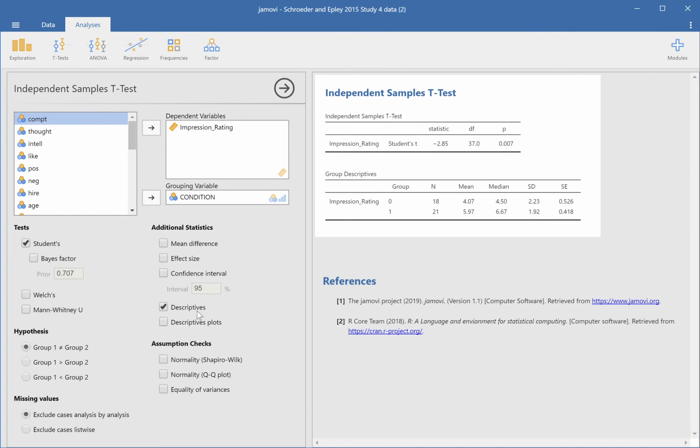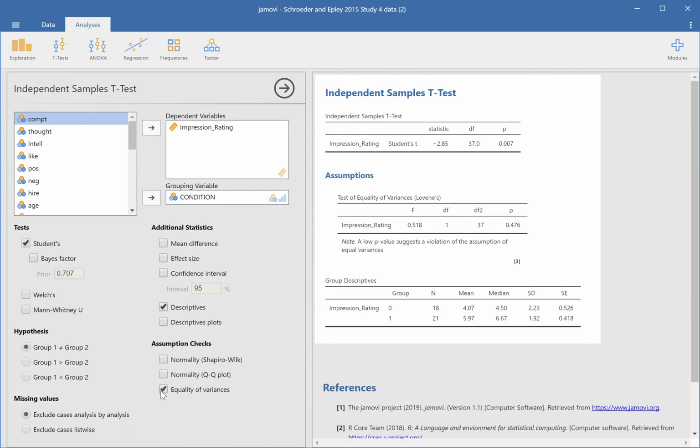And finally, we want to add the equality of variance test, so the homogeneity of variance test, by clicking on this choice, and that will appear here again with all of the relevant statistics like the F statistic and the p-value that will allow you to determine whether a violation of the assumption of equal variances occurred. So very similar to the previous question, just a different variable that we're looking at.